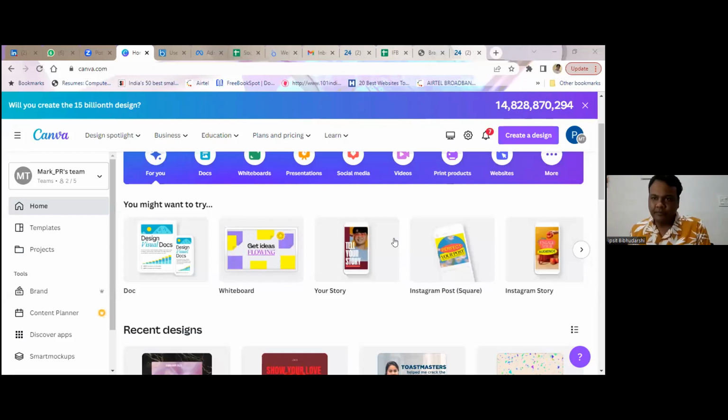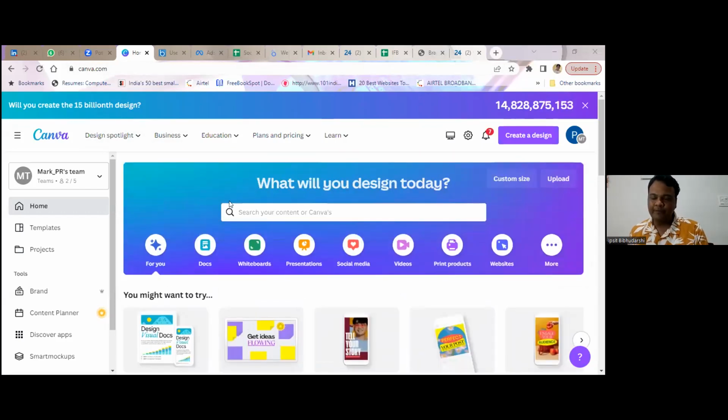Is the screen visible? Yes. Okay, thank you. So you just have to go to canva.com, or in the app, you have the Canva app. So we'll just go through the desktop version today because it's easier to display. You can do the very same things in the Canva app as well.